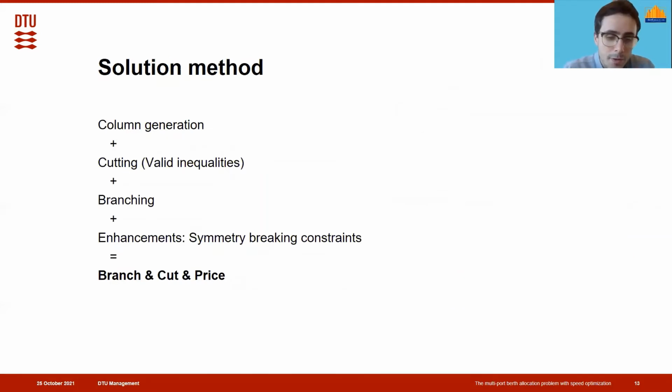Since the amount of columns can be extremely large as soon as we consider 2 or 3 ports, 3 or 4 ports, as in our case, we use column generation to solve the problem. We also add additional valid inequalities that we generate to tighten the bounds. And together with branching and other enhancements, we end up with the proposed branch-and-cut-and-price.